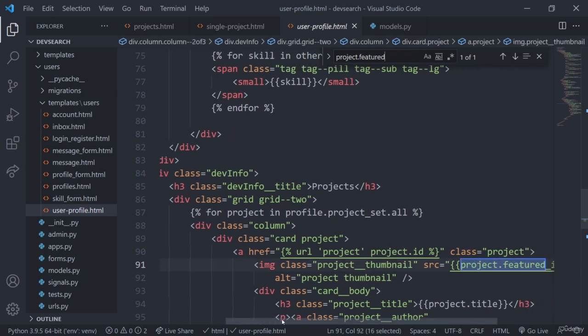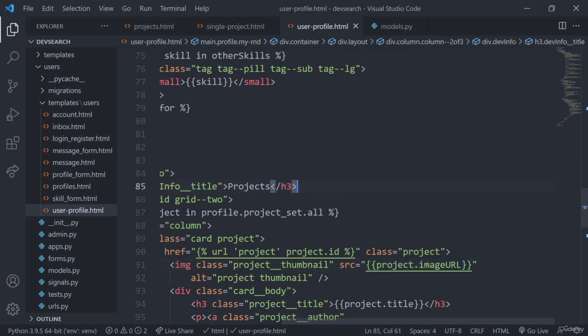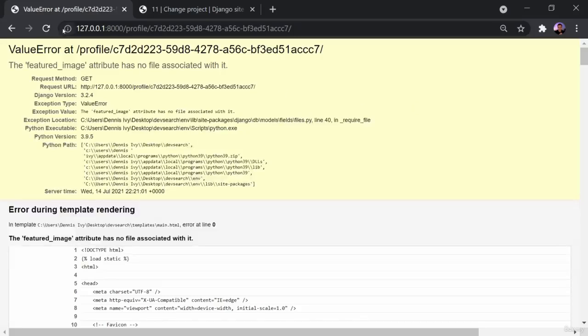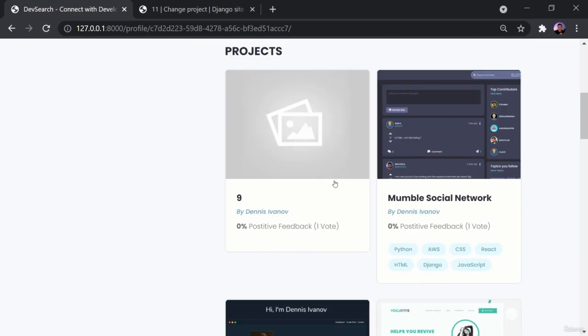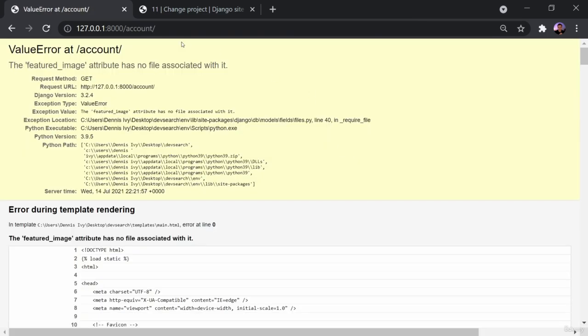So featured image. That's right here, and we only have one instance of that. So we're going to take this project featured image, change that URL, and that should fix the profile page. Now we see that, and that's the broken image. We also have this in our account page too, so we're also rendering projects there.